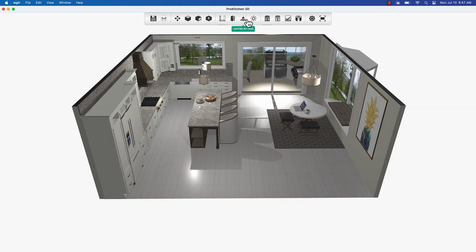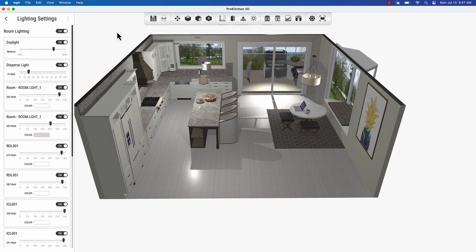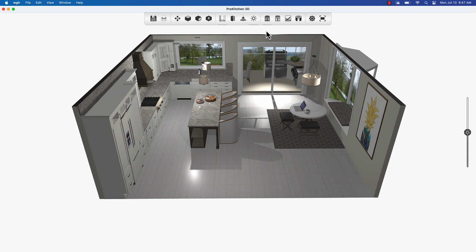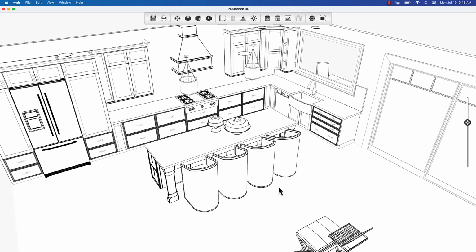The pendant light icon opens your lighting control panel, giving you convenient control options for each light placed in the design. The next lighting icon is the master lighting control for turning all the lighting up or down. The two cabinet icons are 3D view and isometric view, or line drawing.